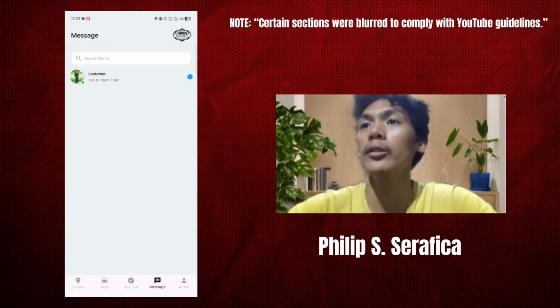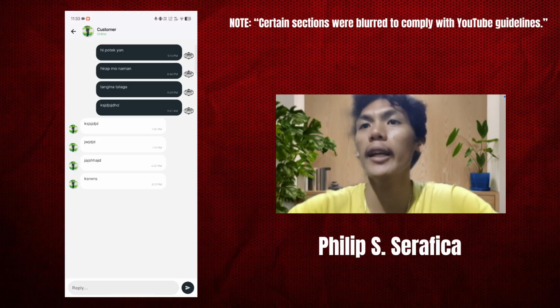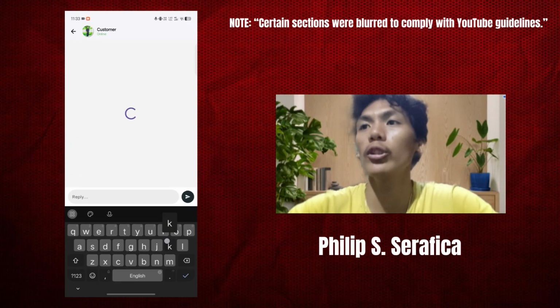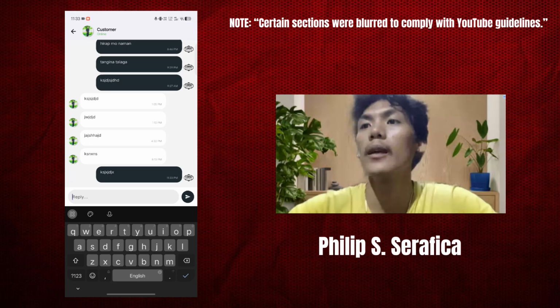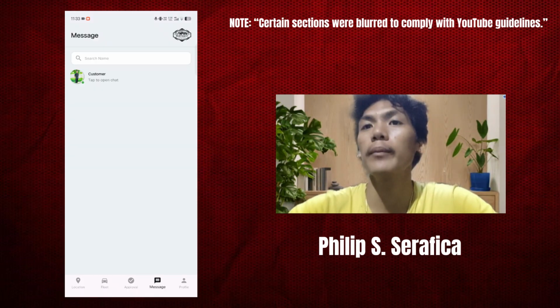Here, in the message section, the user and client can communicate about the concerns that they need to clarify. At the top, there is a search bar that allows users to quickly find a conversation by searching for it.